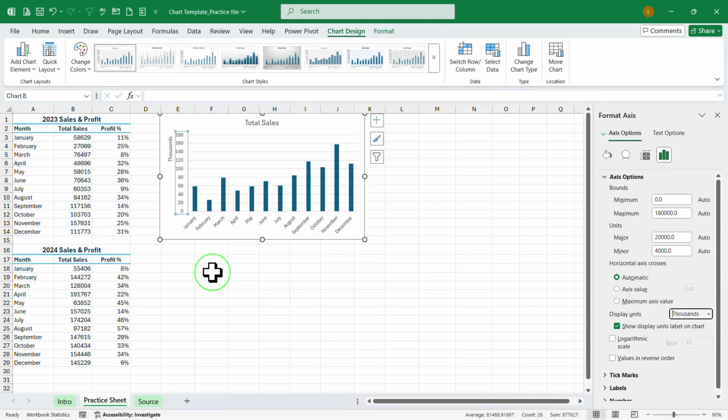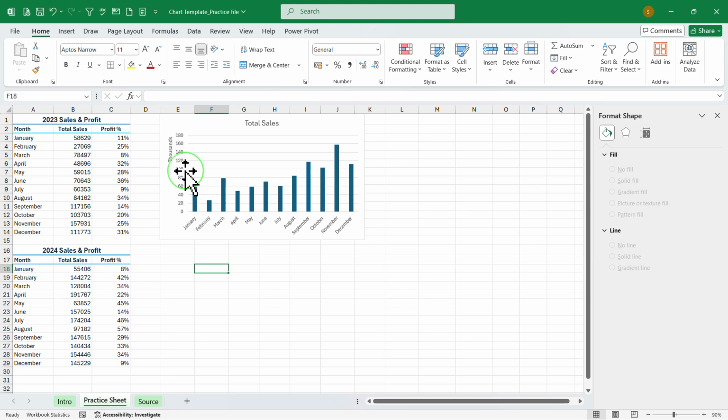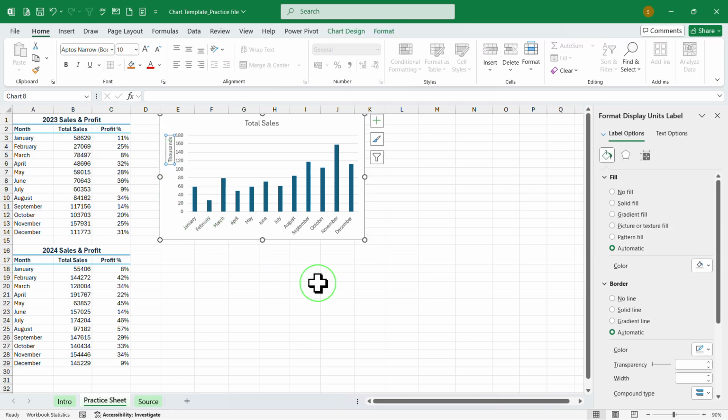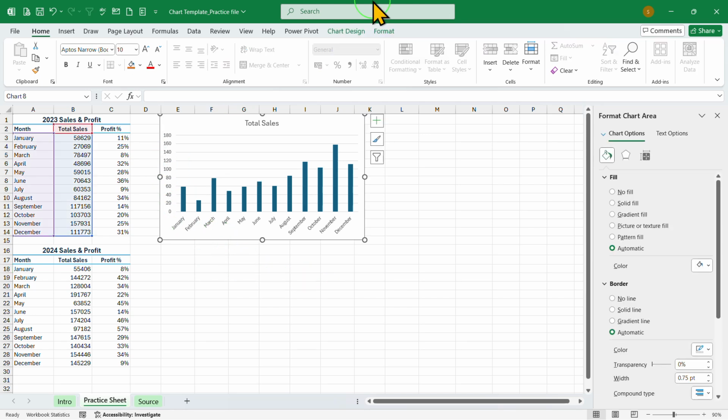So now you see that these values are very easy to read and these are displayed in thousands. I don't want this mark here as thousands, so I will remove it. I'll click on delete, select and delete, because I'm going to add an axis label. Let's go ahead and add an axis label.